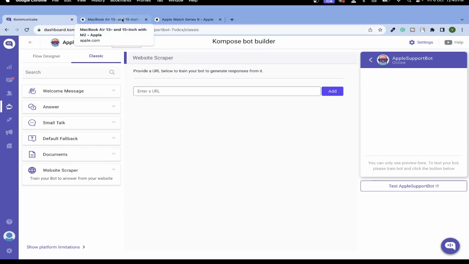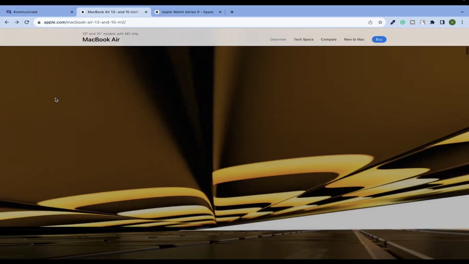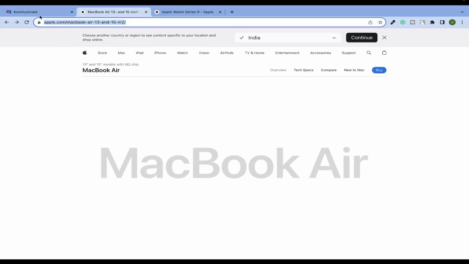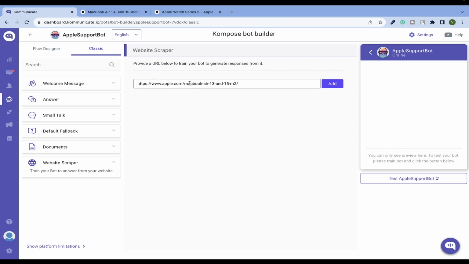For this tutorial, I am using the official Apple MacBook Air link. Just copy and paste the link in this field and then hit the Add button. Here you can add many links to train your chatbot. The number of links that you can add depends on your Communicate subscription plan.